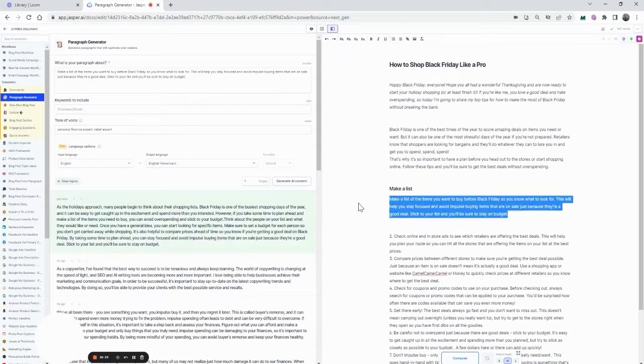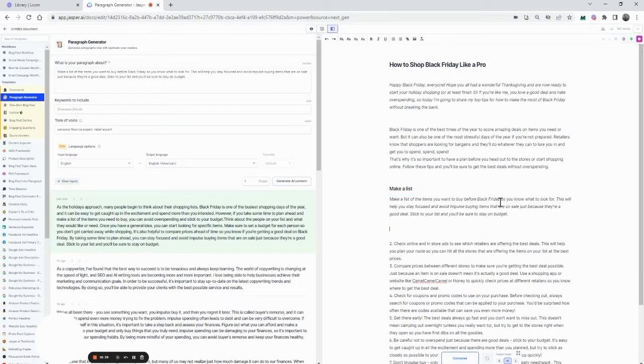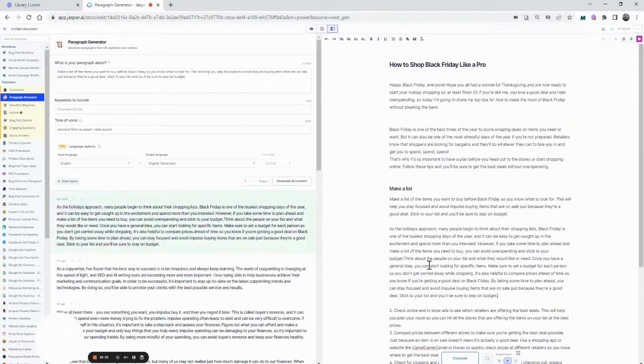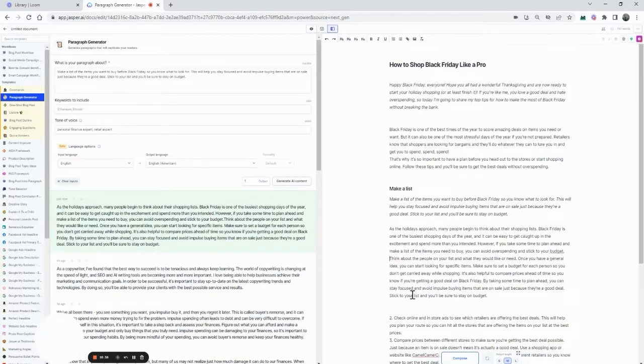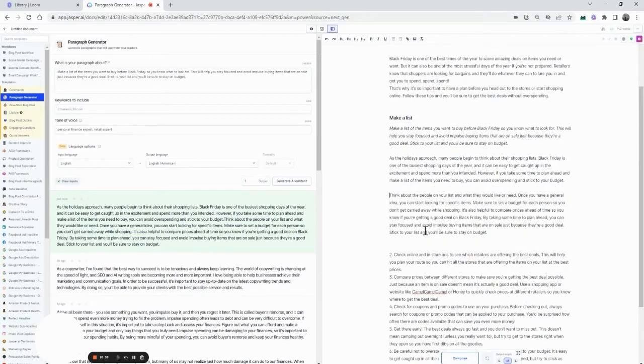This is slightly better, and I'm going to go with this one. Here, I'm not sure if I want to delete it, so I indent it. And then I click this double arrow there to push this text into my document. And here, okay, let's go to the second one. Check online and stores before the actual sale. That's my second H2.